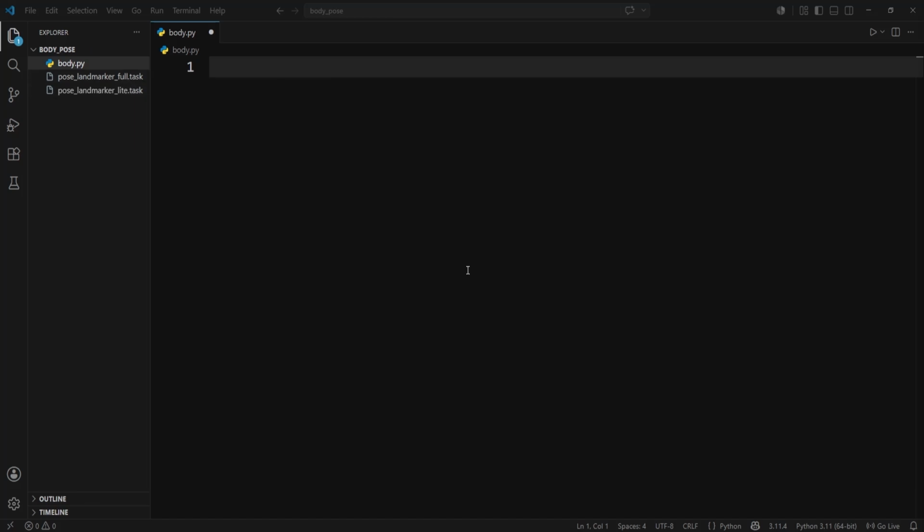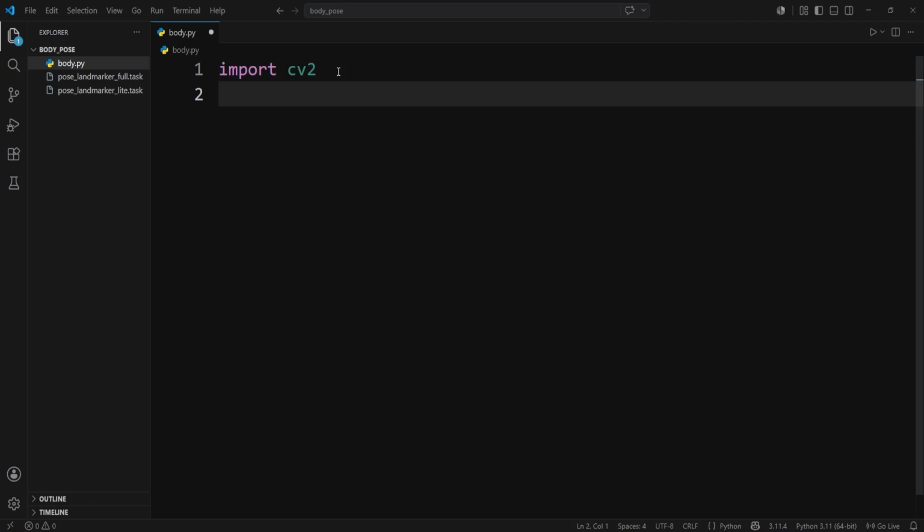So without talking too much, let's start coding. First, I'm going to import CV2. So here I'm going to type import cv2. As you know, we need CV2 for accessing the webcam, processing images and displaying windows. Then after that, I'm going to import MediaPipe as mp. It is going to import the MediaPipe library. It is used for AI-based landmark detection.